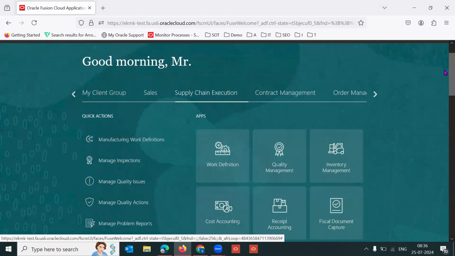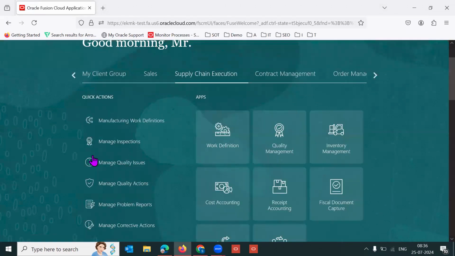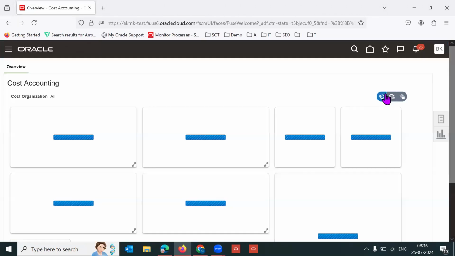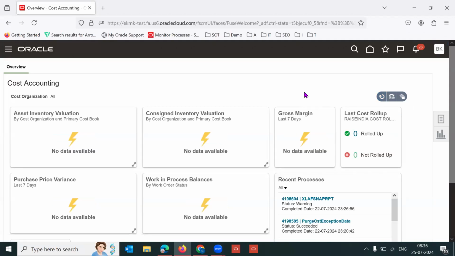Supply chain execution, cost accounting. So in case of EBS, period close means that's like a huge day for everybody, like canceling all our programs or not planning anything on that day and dedicating our day to our work only. Okay, so some sort of panic, fear with all the support team.